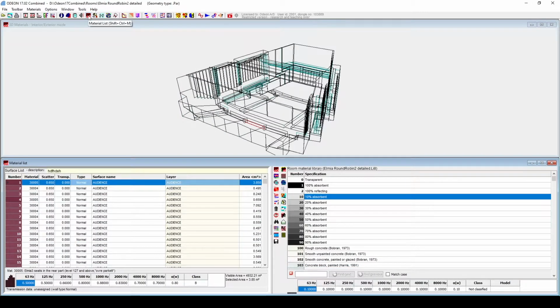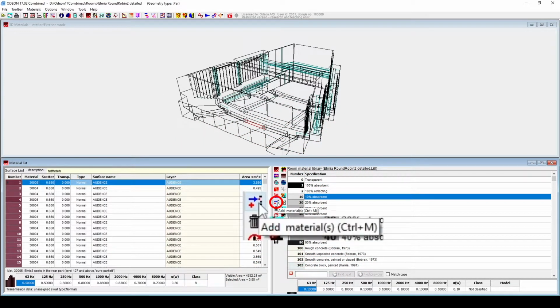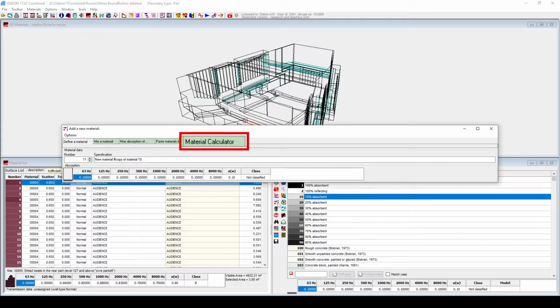Before creating the new material, you might want to already know the material number you will assign to it. Additionally, make sure whether you're adding it to the global library or the local library. We will then go to Add Material. And here you will find the Material Calculator tab.